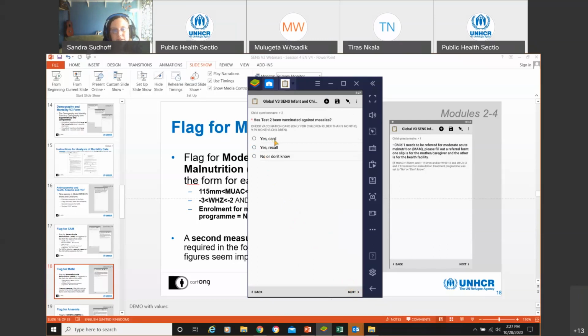And yes, to the vitamin A as well. Yes to this, no diarrhea. And the anemia will enter again 7.0. So now you see I wasn't asked to remeasure because the measurements didn't fall into an implausible range and they were not triggering SAM, but I get the notification that the child should be referred for moderate acute malnutrition. So this helps the enumerator to know when to fill out a form.